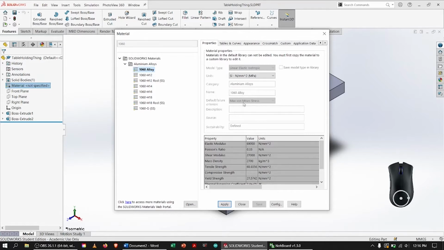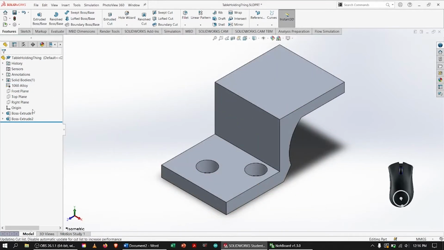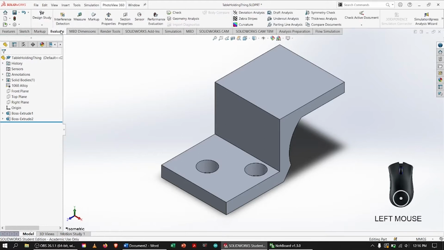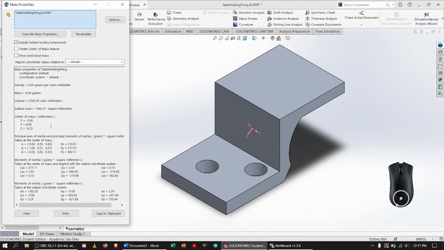So we're just going to go ahead and select this by clicking apply, then click close, and you can see that it's updated in the left-hand tree here. It says 1060 alloy. Next, what we're going to do is go up to the top toolbar and click evaluate. Then you'll see mass properties, so you need to go ahead and click on mass properties. This is the box that you're going to use on your CSWA exam when they ask you what exactly is the mass of your part. Where are you going to find that? Well, you can see that right here. The mass of this part is 6.06 grams.